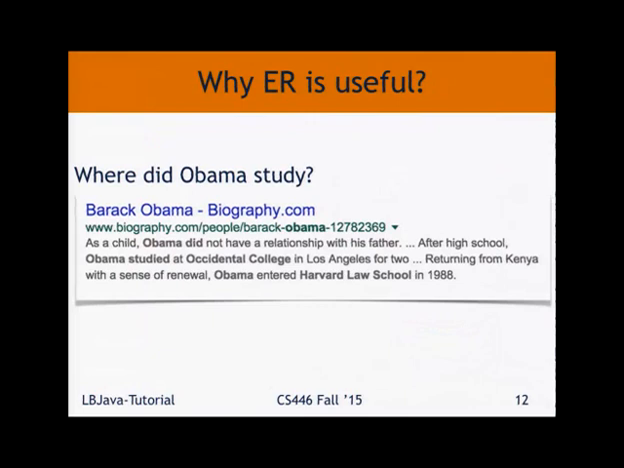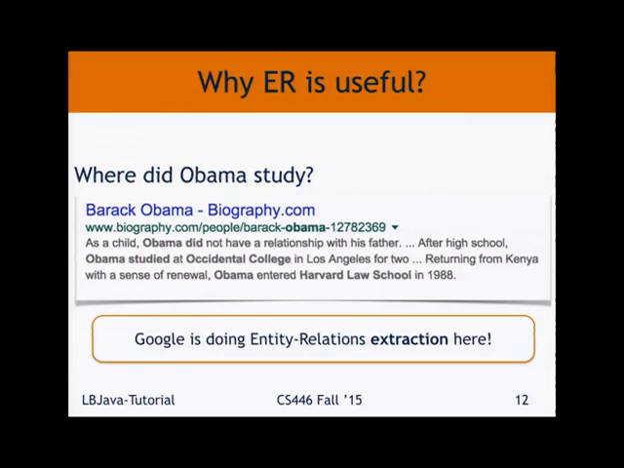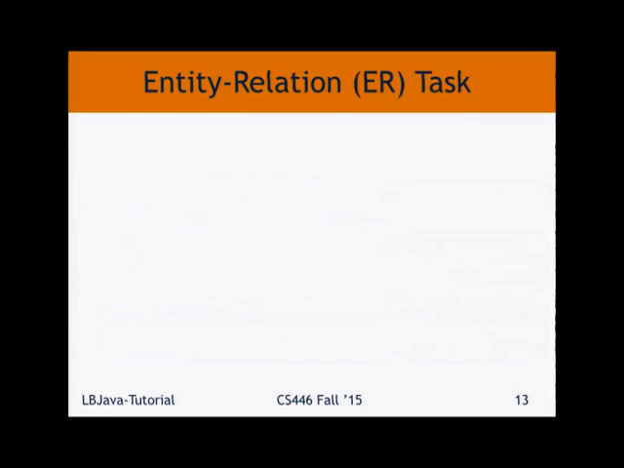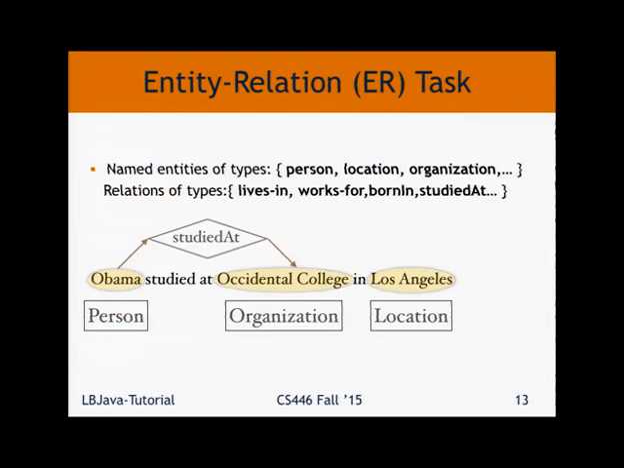So look at this paragraph. This is the biography of Obama. As a child, he did that, and then he studied there, and Google extracts this information from text and puts it in that structure, so it can retrieve it later for you. So this is the motivation of such a task. So here Google is doing entity relation extraction. Let's again see our example. This was the task, right? We had this text. We wanted to classify entities and then classify the relationships. Now we're going to show the LBJava code that we write for this.